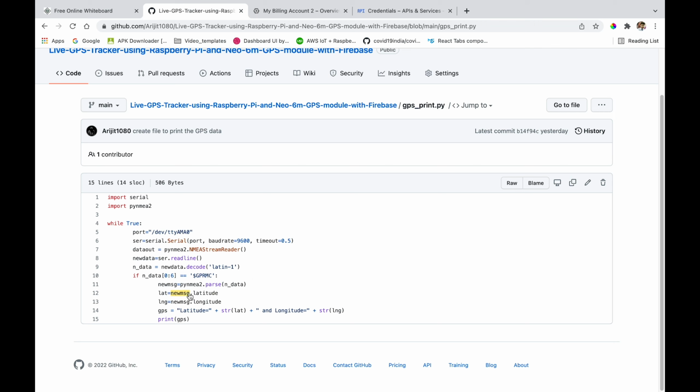So here I'm decoding it, and then I am just checking for GPRMC. Now GPRMC, we already saw how the raw data looks. Whenever I have raw data starting with GPRMC, that means in that particular sentence I have my lat and long data. Whenever I have GPRMC, I am going to extract the lat and the LNG. So latitude I am putting into lat, and longitude I am putting inside LNG. So in these two variables, I'll have my data.